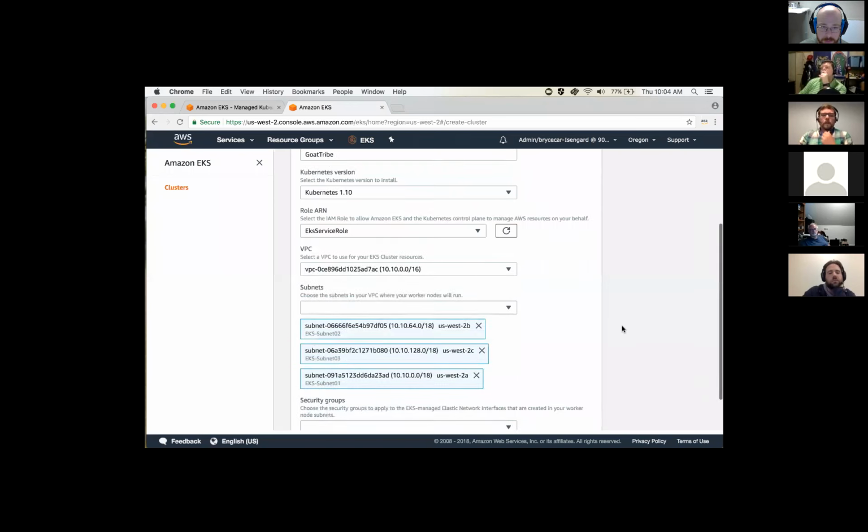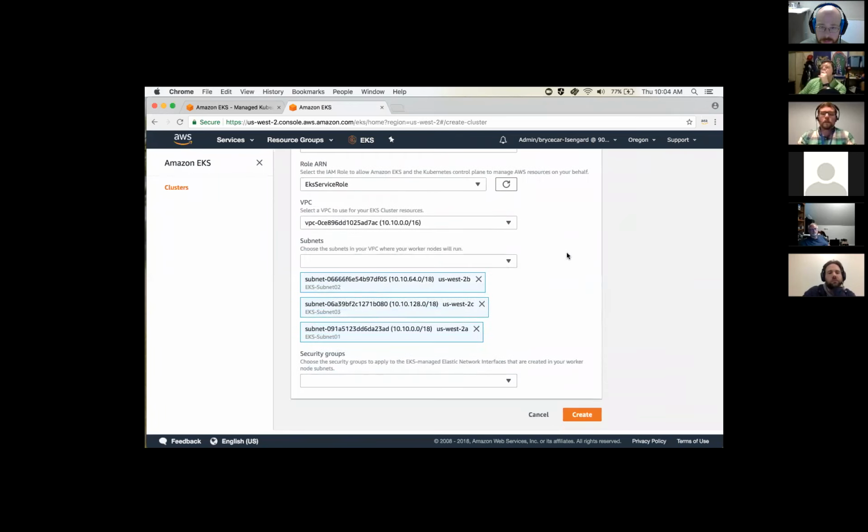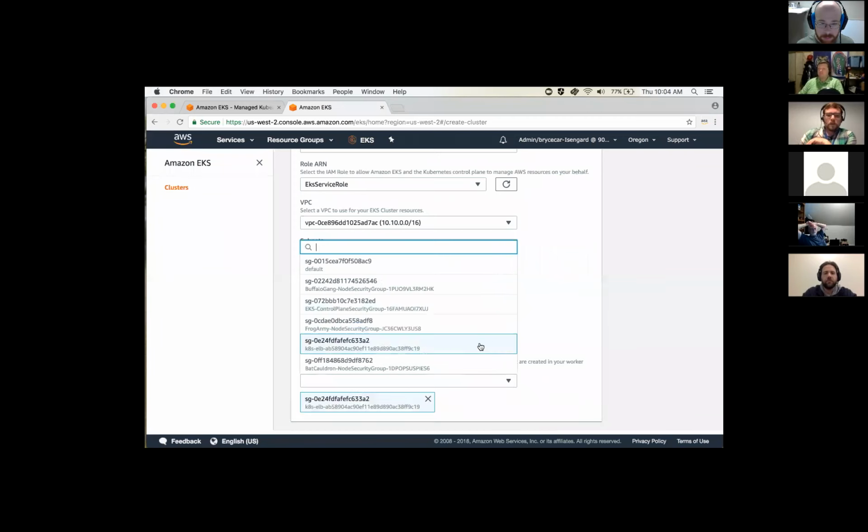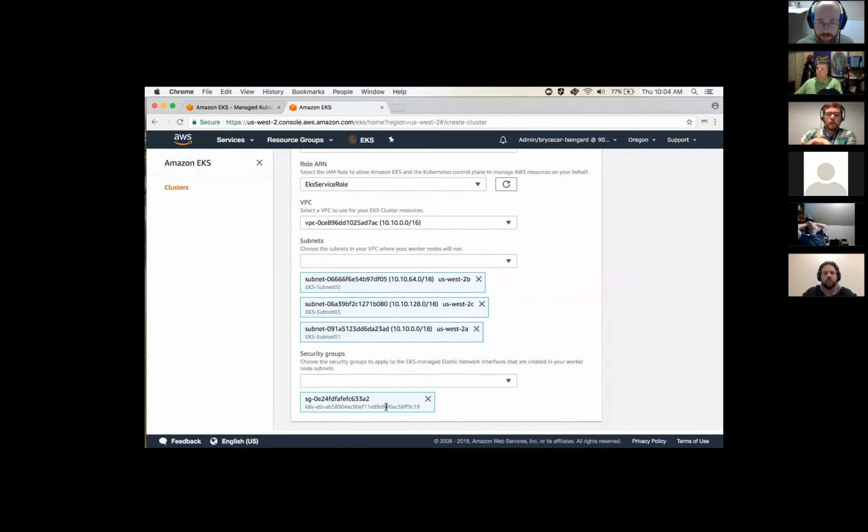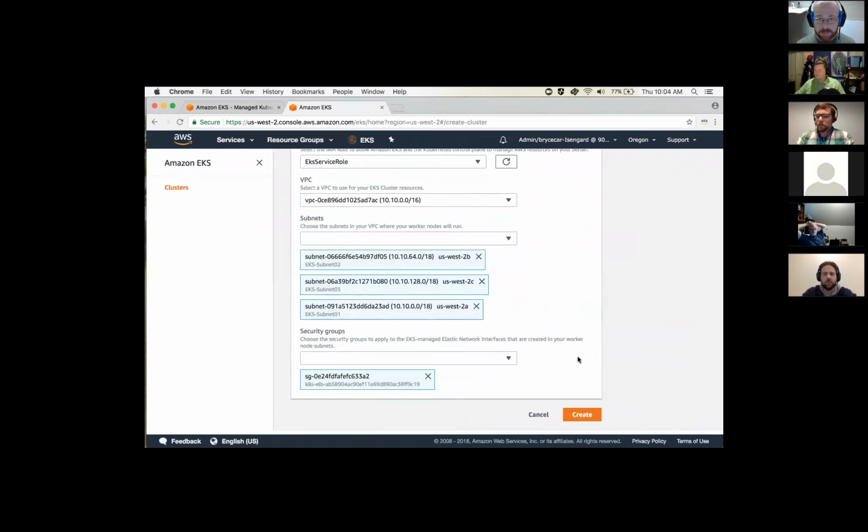I've already set up a VPC where all the worker nodes are going to live. As part of selecting that, these are the subnets that are already part of that VPC. I'm just going to go ahead and use all those subnets. The security group is what is applied to basically the Kubernetes control plane, so that by default it's locked down, so that only the minimal amount of network traffic can go between the control plane and the worker nodes. So it's secure by default.